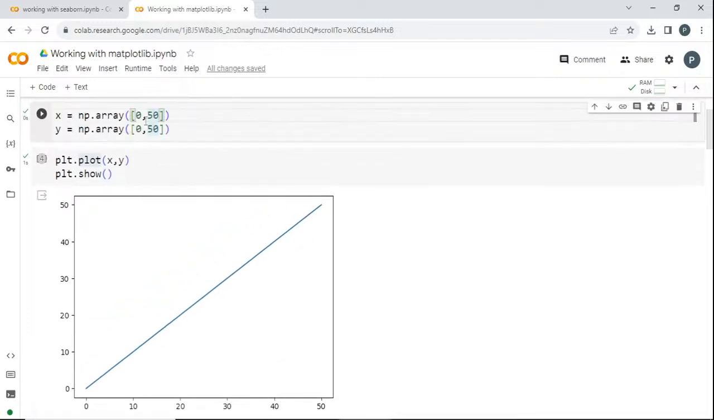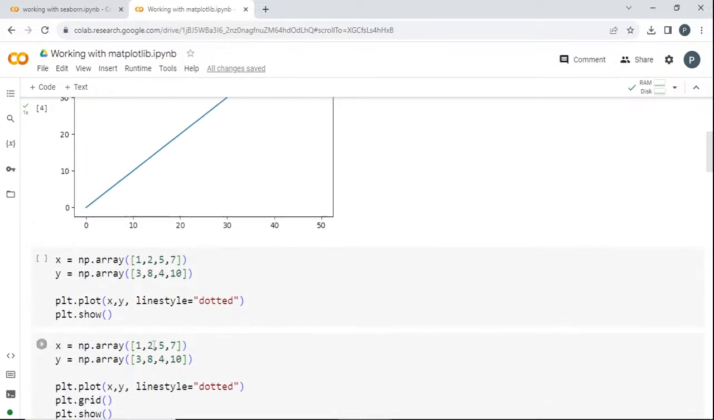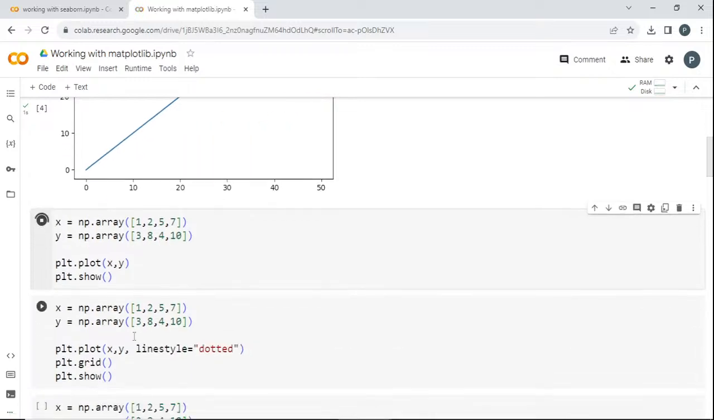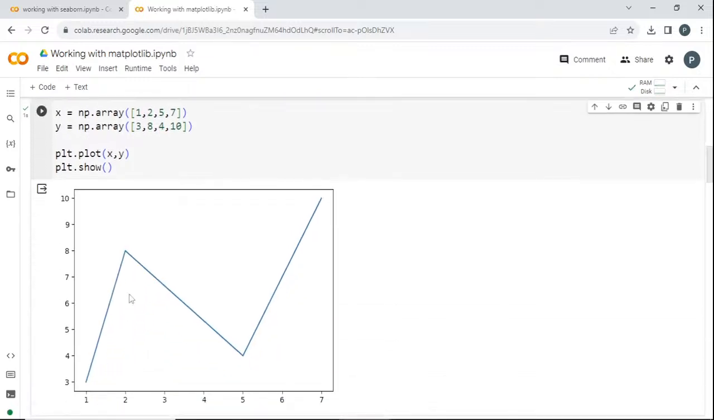instead of 0, 50, if I have multiple points like this, x could be 1, 2, 5, 7, and y is the respective values, and they should be equal in length. Which means in the x-axis, if the value is 1, the value of y they have given is 3, and then for 2 it's 8. So this will give you a different line plot. First I'll remove this additional stuff. I'm just plotting x, y and going with plt.show, and this is what this will look like.